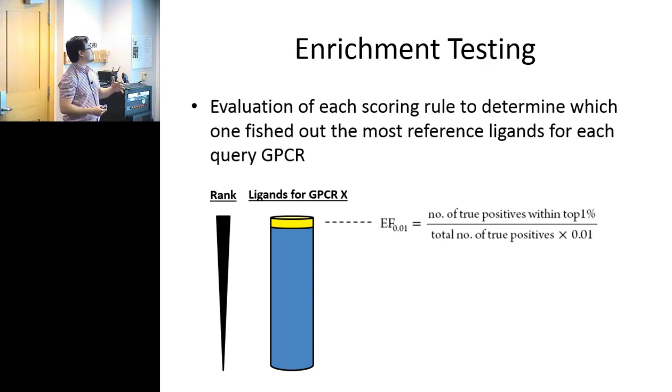So the way that we evaluate how well the screen actually did here is by enrichment testing. We do enrichment testing on the top 1% of the compounds. We rank them all from highest to lowest, or lowest to highest, depending on which rule I used. And I took that top 1% and see how many of the reference compounds I was able to get back, essentially, right?